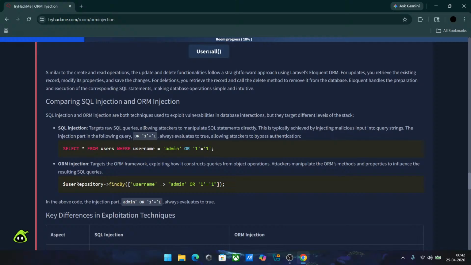Similar to the create and read operations, the update and delete functions follow a straightforward approach using Laravel's Eloquent ORM. For updates, you retrieve the existing record, modify its properties, and save the changes. For deletion, you retrieve the record and call the delete method to remove it from the database. Eloquent handles the preparation and execution of the corresponding SQL statement, making database operations simple and intuitive.